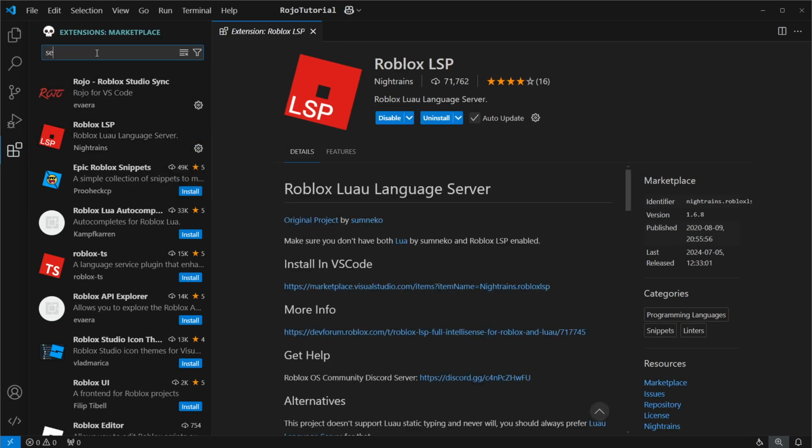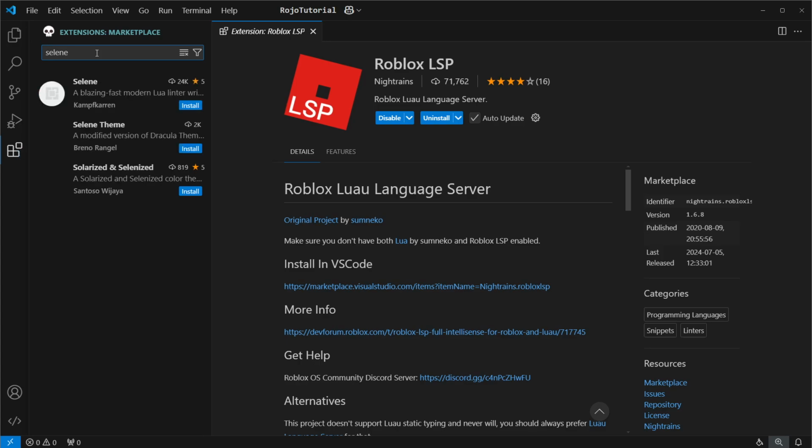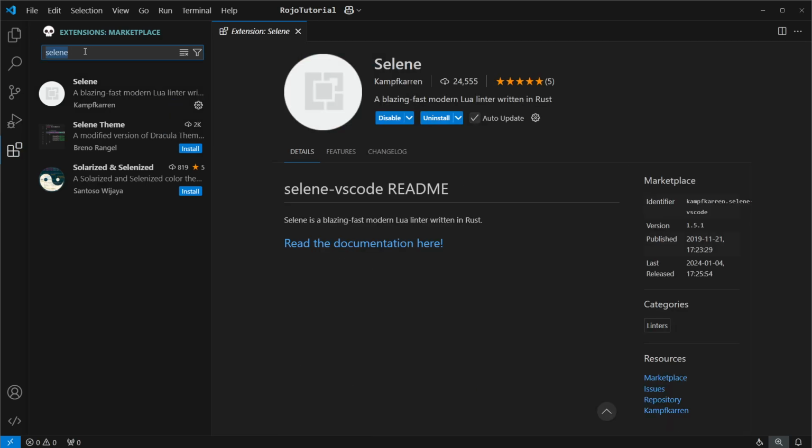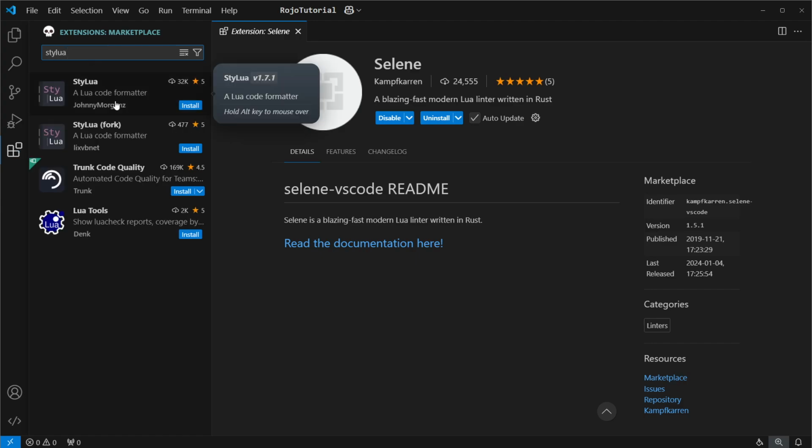And then we are going to do Selene as well, which you'll see here. This is a modern Lua linter. So we'll install that. And I'm going to do Stylua. And this is just a code formatter.